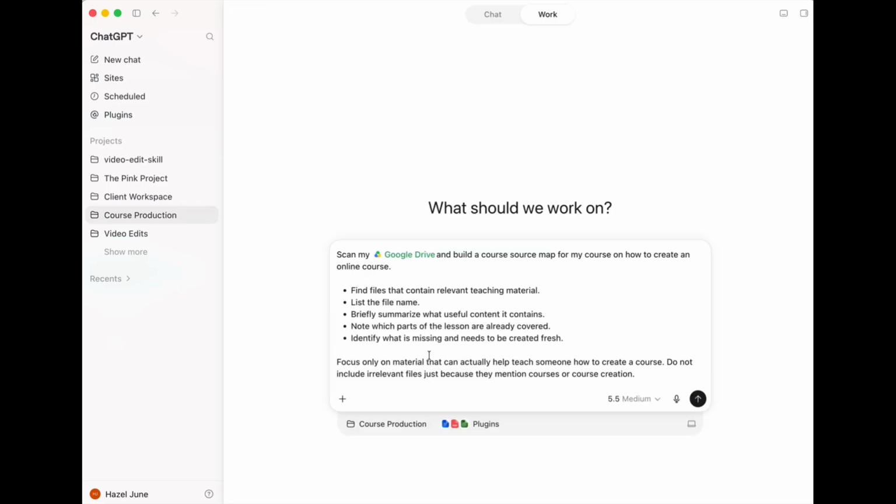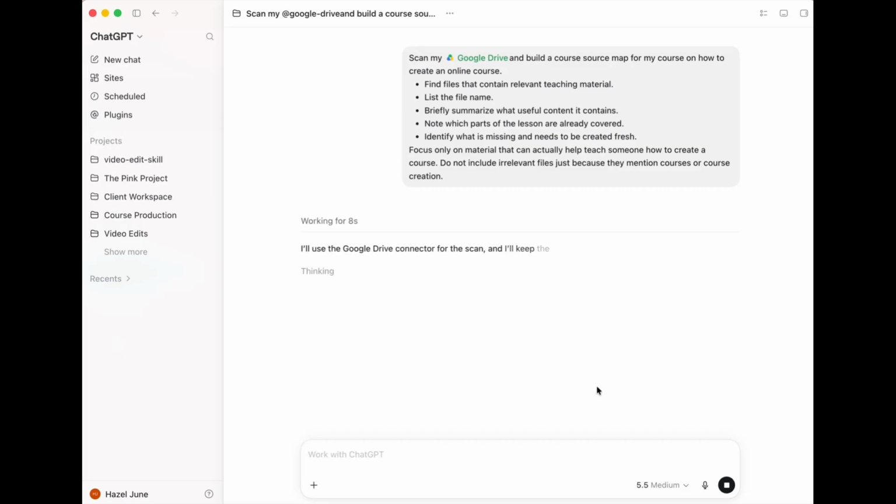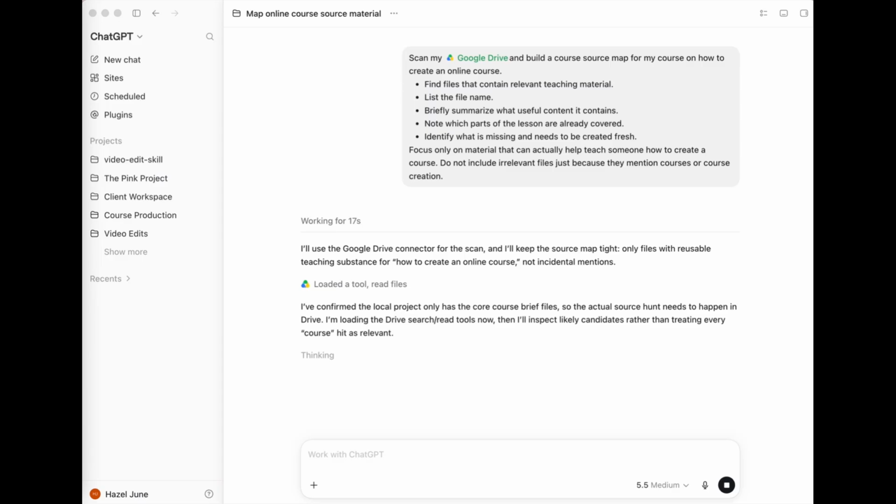Once your Google Drive is connected and you've specified the course production project that we're working on, the next thing we want to do is ask Chat to scan our content folders and build a source map for the course. For example, which files contain teaching material, what each one covers, where the gaps are if there's any, or if there's any topic that's missing that we need to create fresh. Chat then is going to get to work and start looking at the files in our Google Drive.